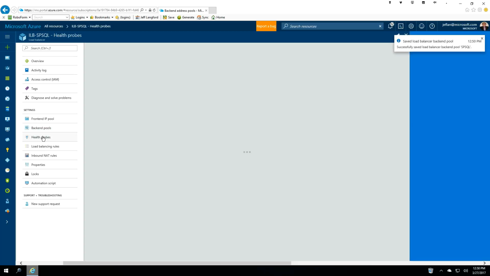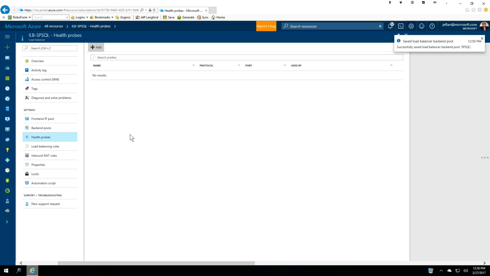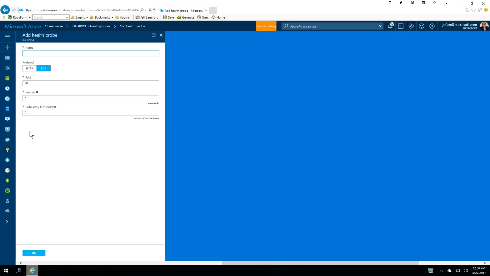There we go. Change the health probe. Now this is a SQL server, so it doesn't necessarily have IIS installed on it. So a port 80 TCP, if there's no service there, that isn't necessarily going to work. So we will just go with 1433 TCP. And then we'll call this health probe.